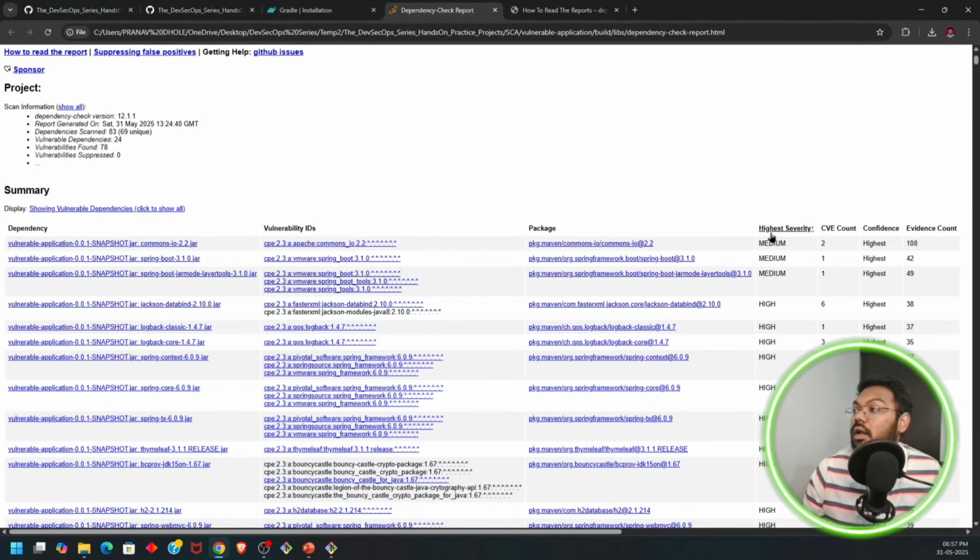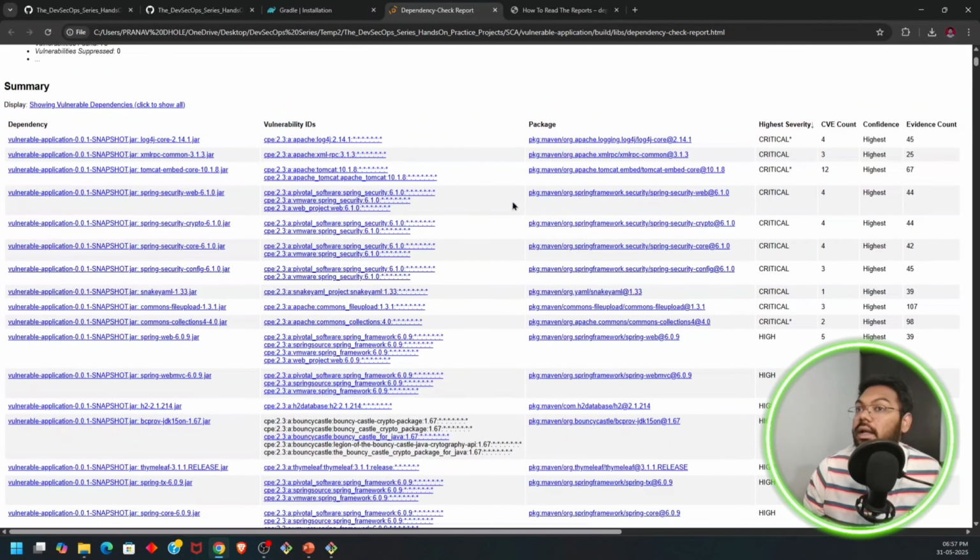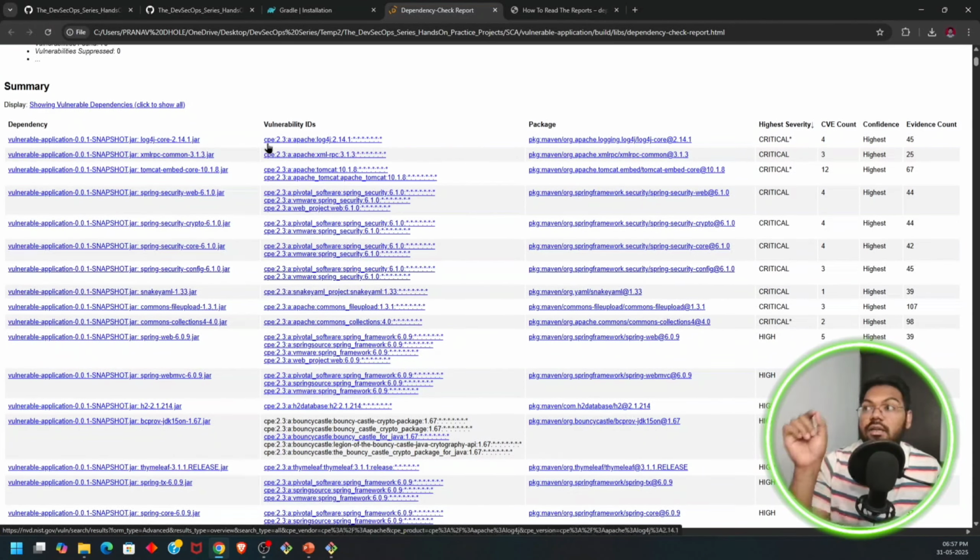So here you can see I'll sort it with critical and all these things. Here you can see the name of the dependency, log4j core 22.14.1 jar. What is the ID of this thing? CPE. As I mentioned, it will first identify all the libraries that are there in your application, and then it will check against the NVD, National Vulnerability Database, for finding if there are any.